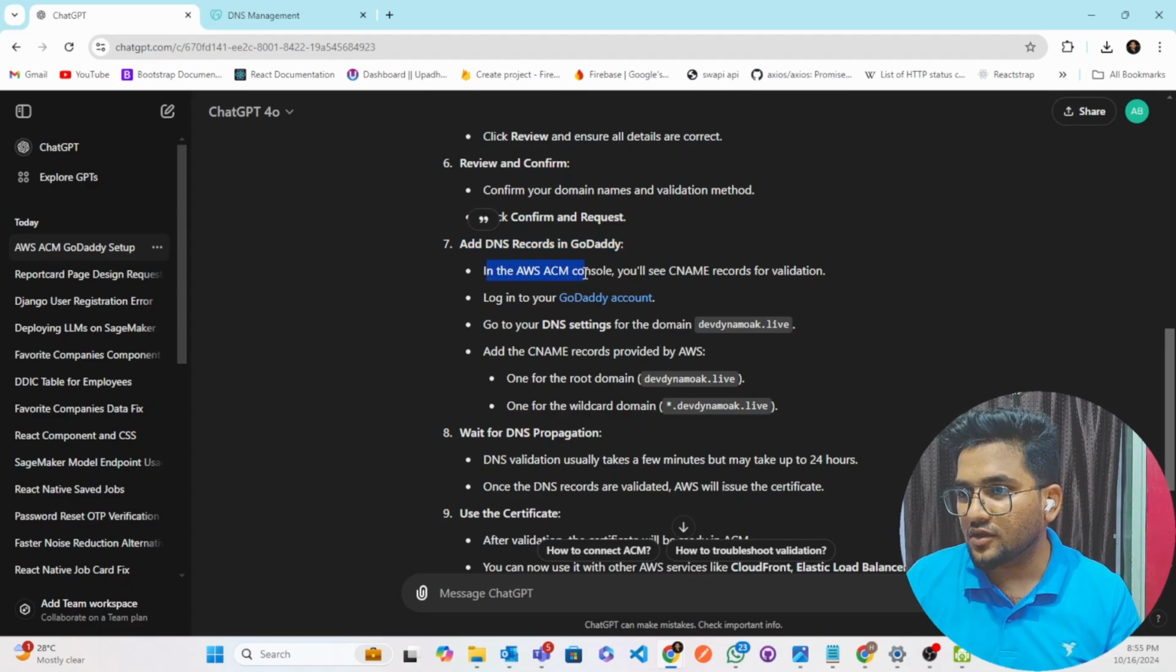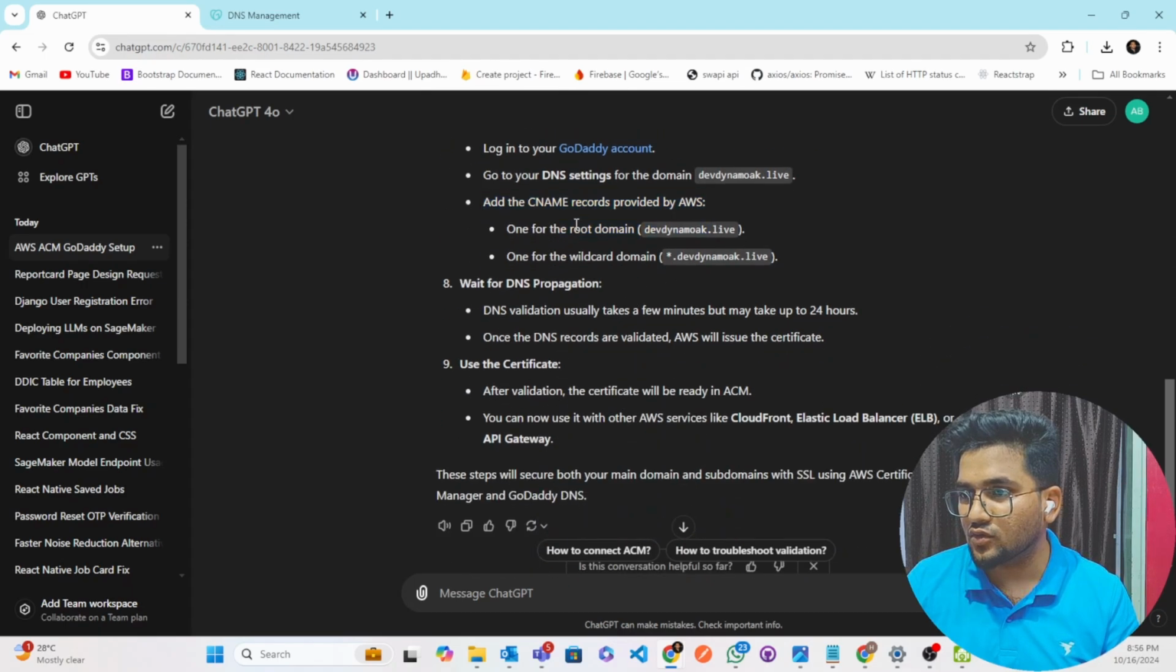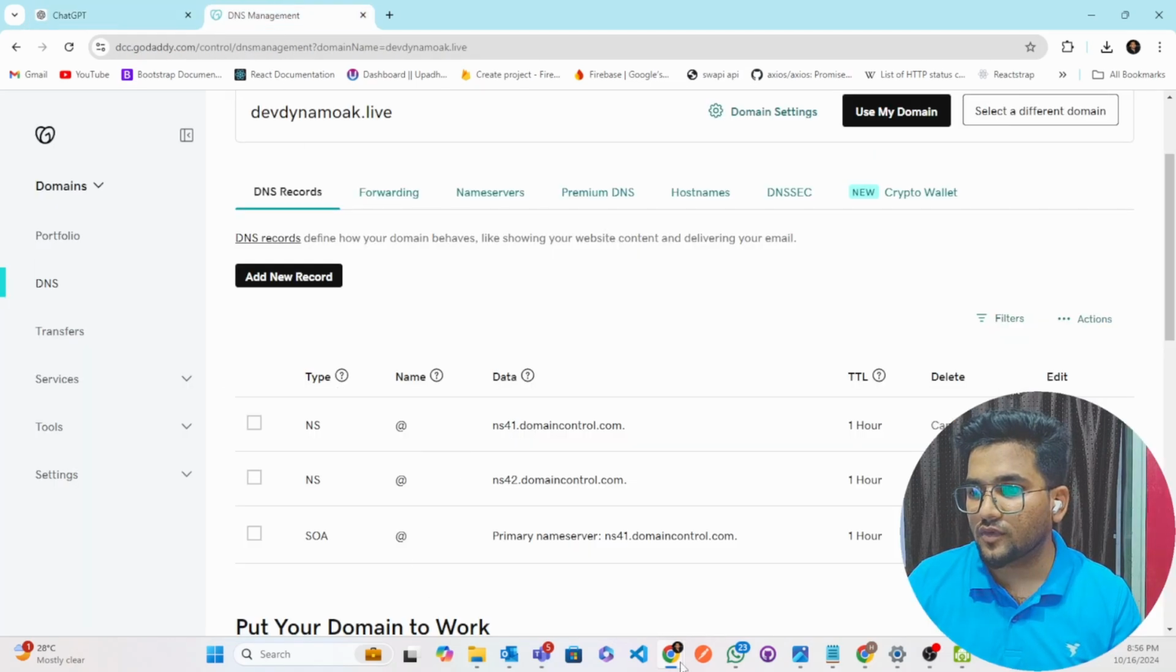In the AWS ACM console, you will see CNAME records to validate. Log in to your GoDaddy, go to your DNS settings for the domain, and add the CNAME, whatever it has provided. The name and value we have got, we have to write. Then wait for DNS propagation. DNS validation usually takes a few minutes but may take up to 24 hours. Once the DNS records are validated, AWS will issue the certificate. So let's go to GoDaddy now.